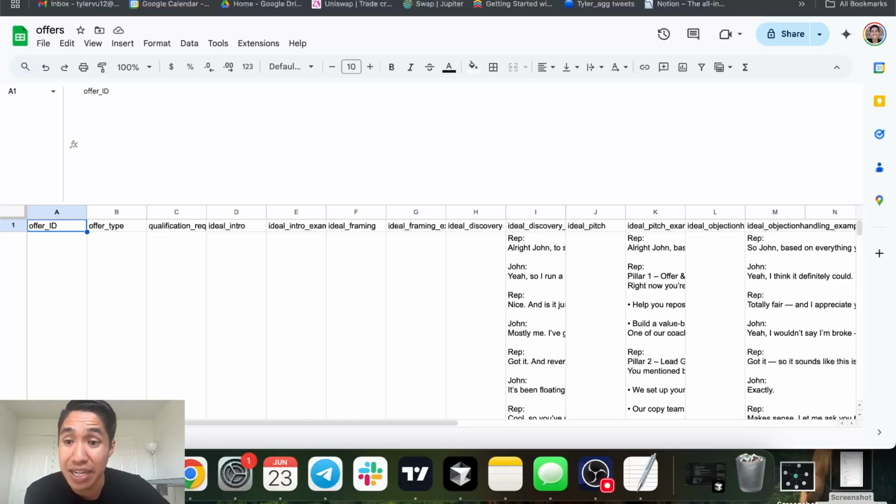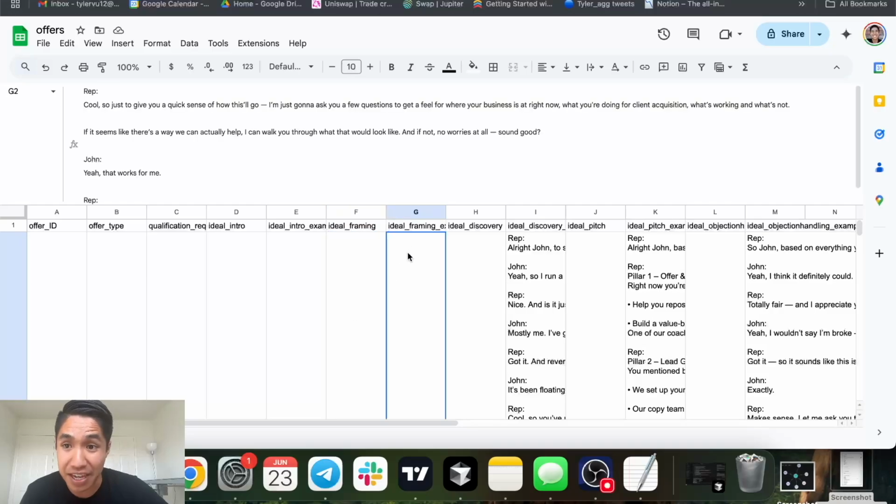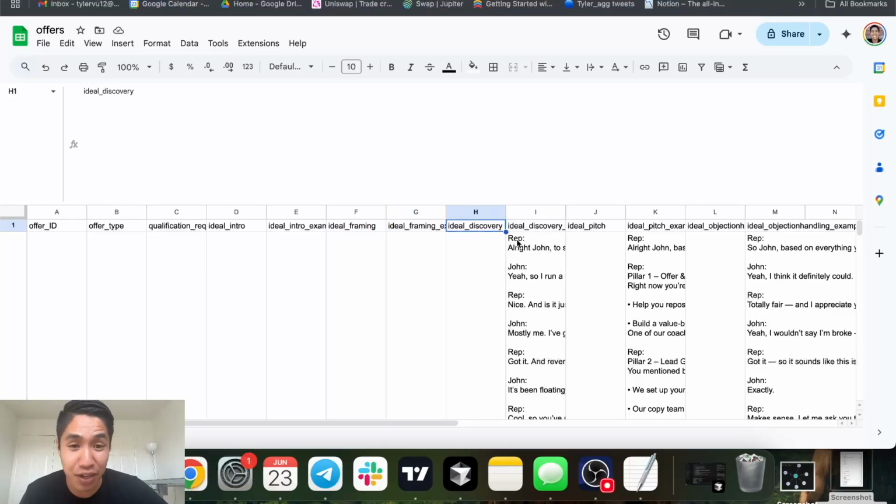So to do this, what we need is an actual CSV file. So I'm on Google Sheets. I just have a column for offer ID, offer type, qualification requirements. So like, what does the prospect have to satisfy in order to be a good fit for this program, for this offer, whatever it may be. A definition of your ideal intro, right? An example of an ideal intro, ideal framing, a definition of an ideal framing, an example of that as well. Ideal discovery, another example of that. Same thing with pitch and objection handling.